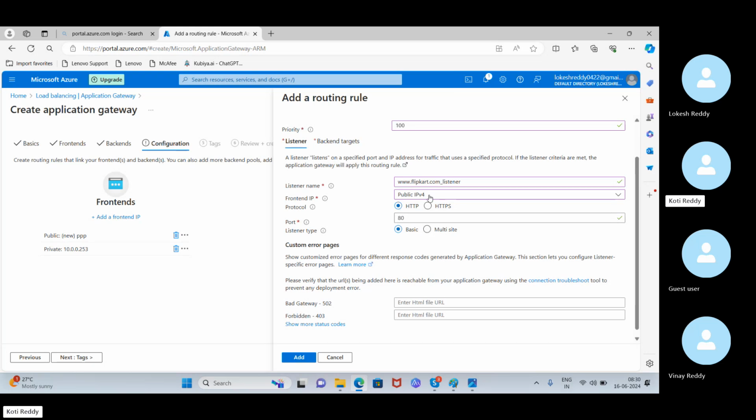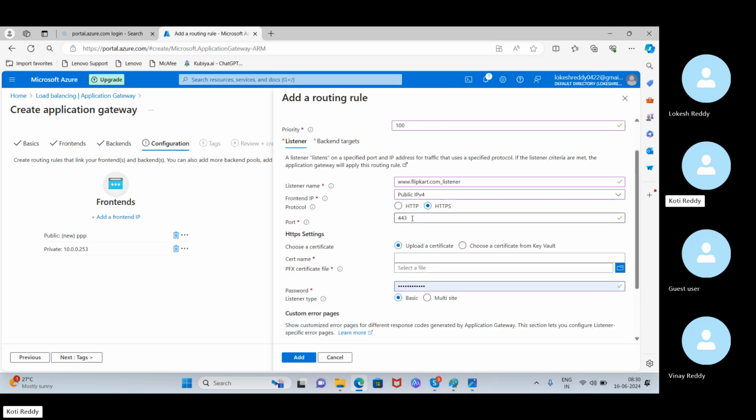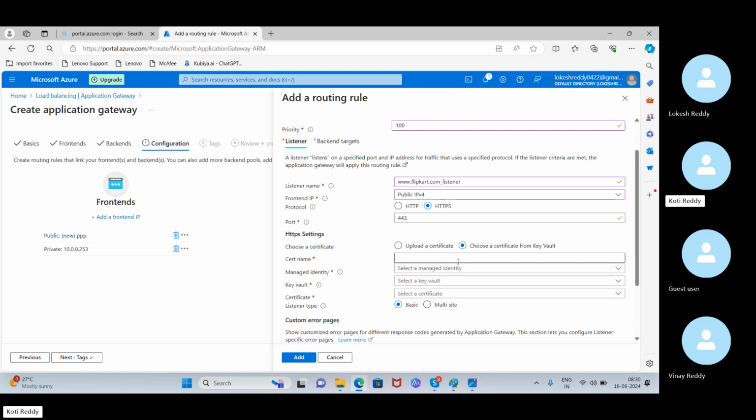Okay, now if you choose HTTP as a transport mechanism for the incoming traffic, the port number is 80. If it is HTTPS, the port number is 443. So it will receive traffic on this specific 443, and here you need to upload your certificate. If you have a certificate from the provider, you can directly upload that certificate here itself, or you can store it in a key vault and upload it from there also.